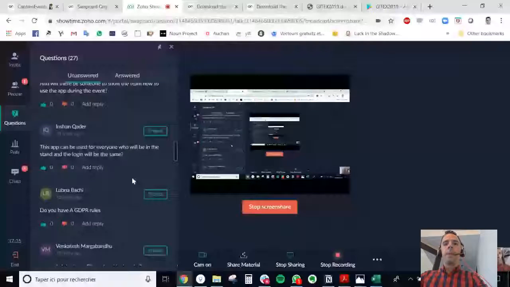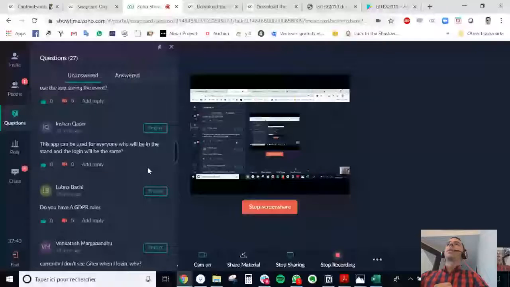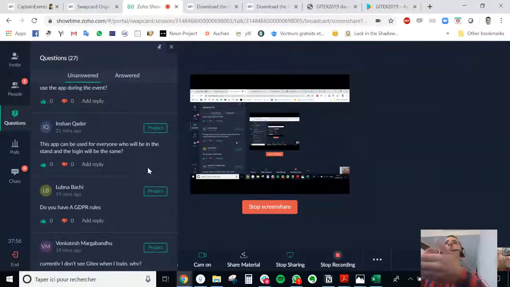Can this app be used by everyone who will be at the stand, and will the login be the same? No. It can be used by everyone on the booth, but the credentials are different. Everyone has different credentials. The credentials are always the email address with which you register to the event and then the password that you will create once you log in for the first time.